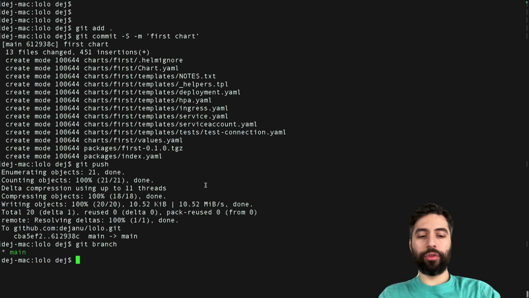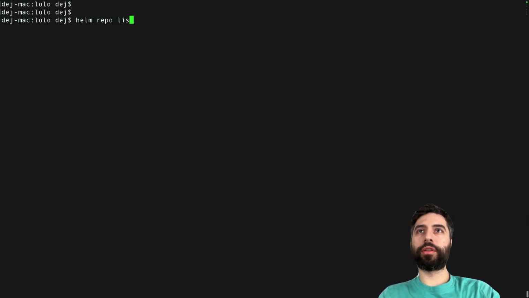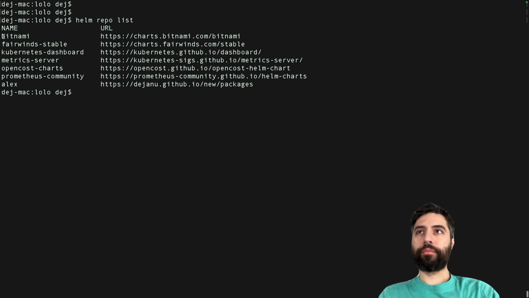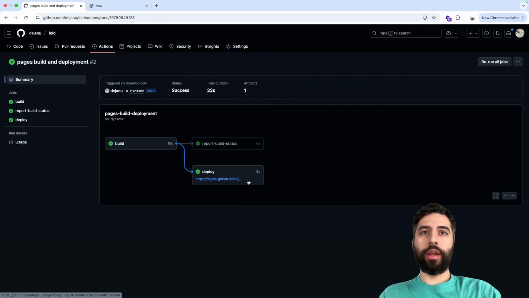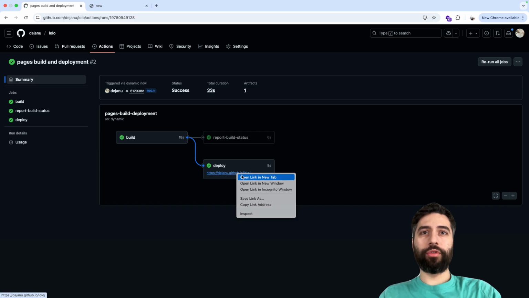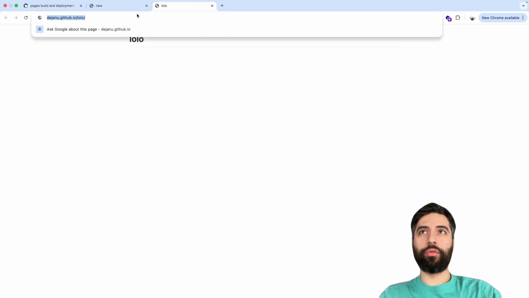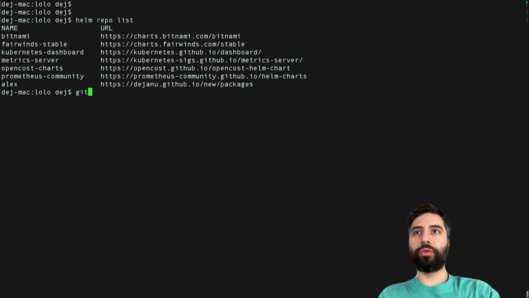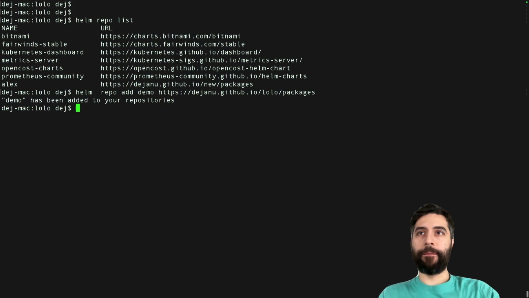So currently, if we do a helm repo list, I have the following Helm repositories added to my machine. Now we can leverage GitHub. So this is our fully qualified domain name. As we can see, it is the username github.io and the name of the repository. So coming back, we can do a helm repo add. Let's call it demo, and here we're going to paste the URL, and of course we have packages.